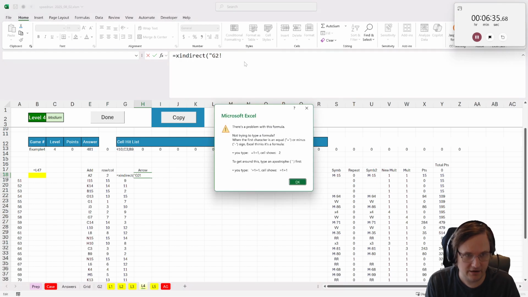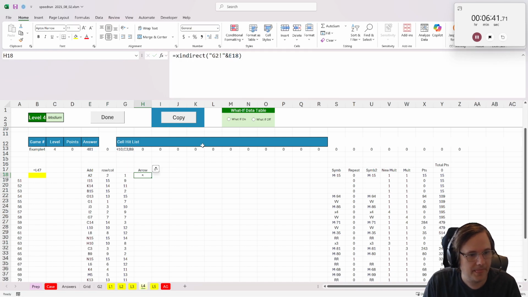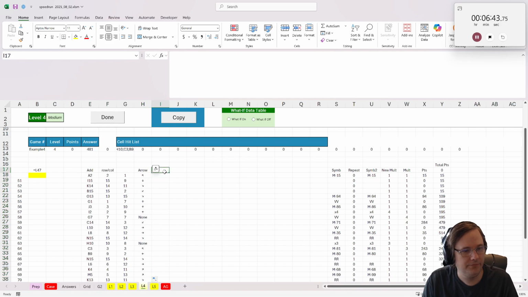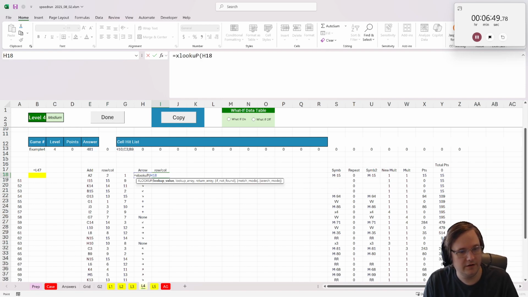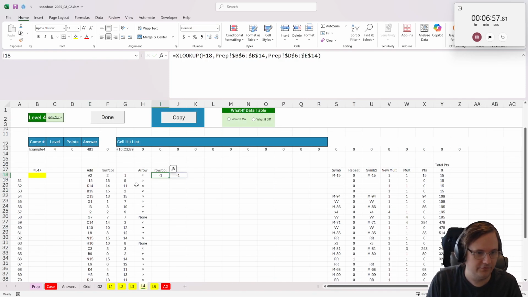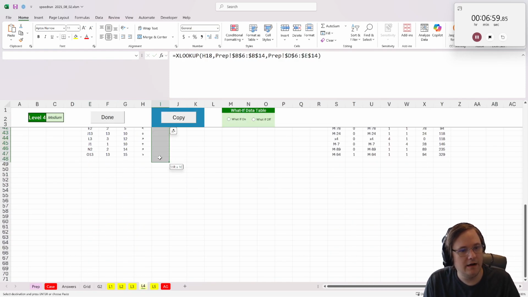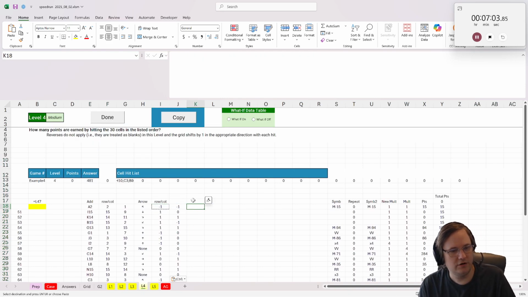G2 is where I put the arrows, exclamation mark, and the address. So this is going to give me the arrow row column. It is looking up the arrow here on my prep table, lock that with F4, take both of these, lock those with F4. Now I've got the row column changes for each arrow.